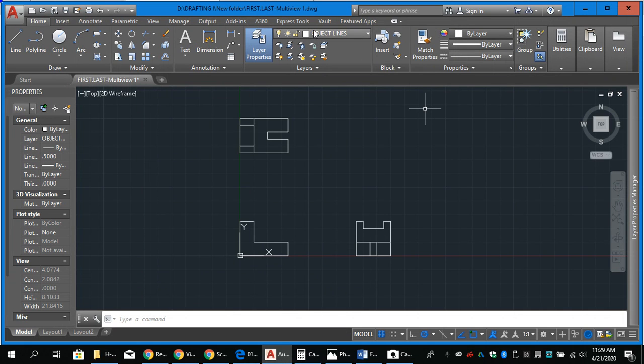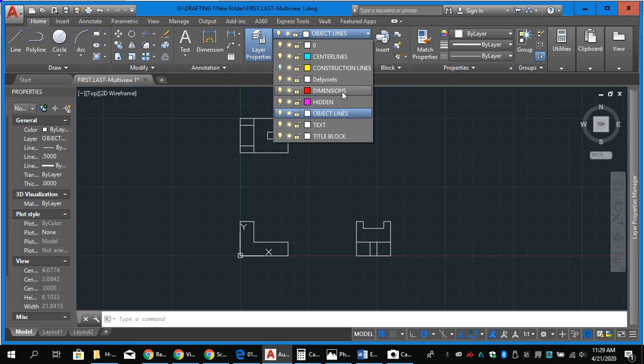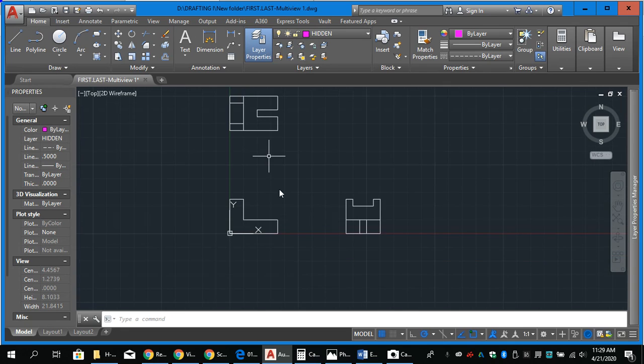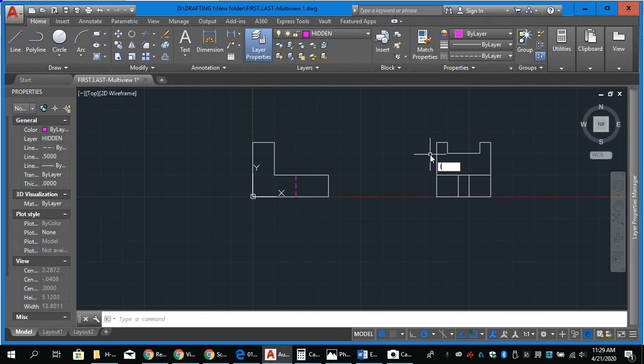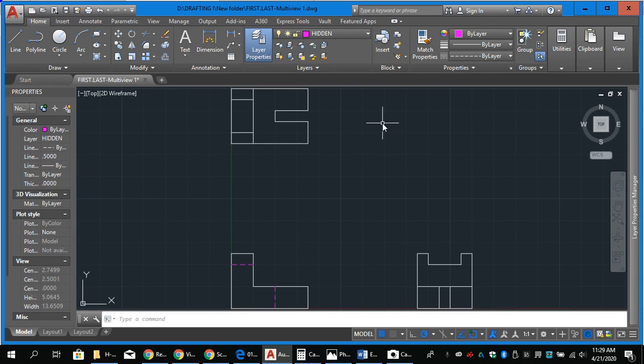In order to make that layer current, so I want to be drawing in my hidden line layer, I'm going to start the line command, L enter. I'm going to hover over this point right here and drag straight down, click, click, and there's my hidden line. And then L enter, I'm going to hover over this point, drag straight over, click, click, escape, escape, escape. Double click my mouse wheel to zoom all.